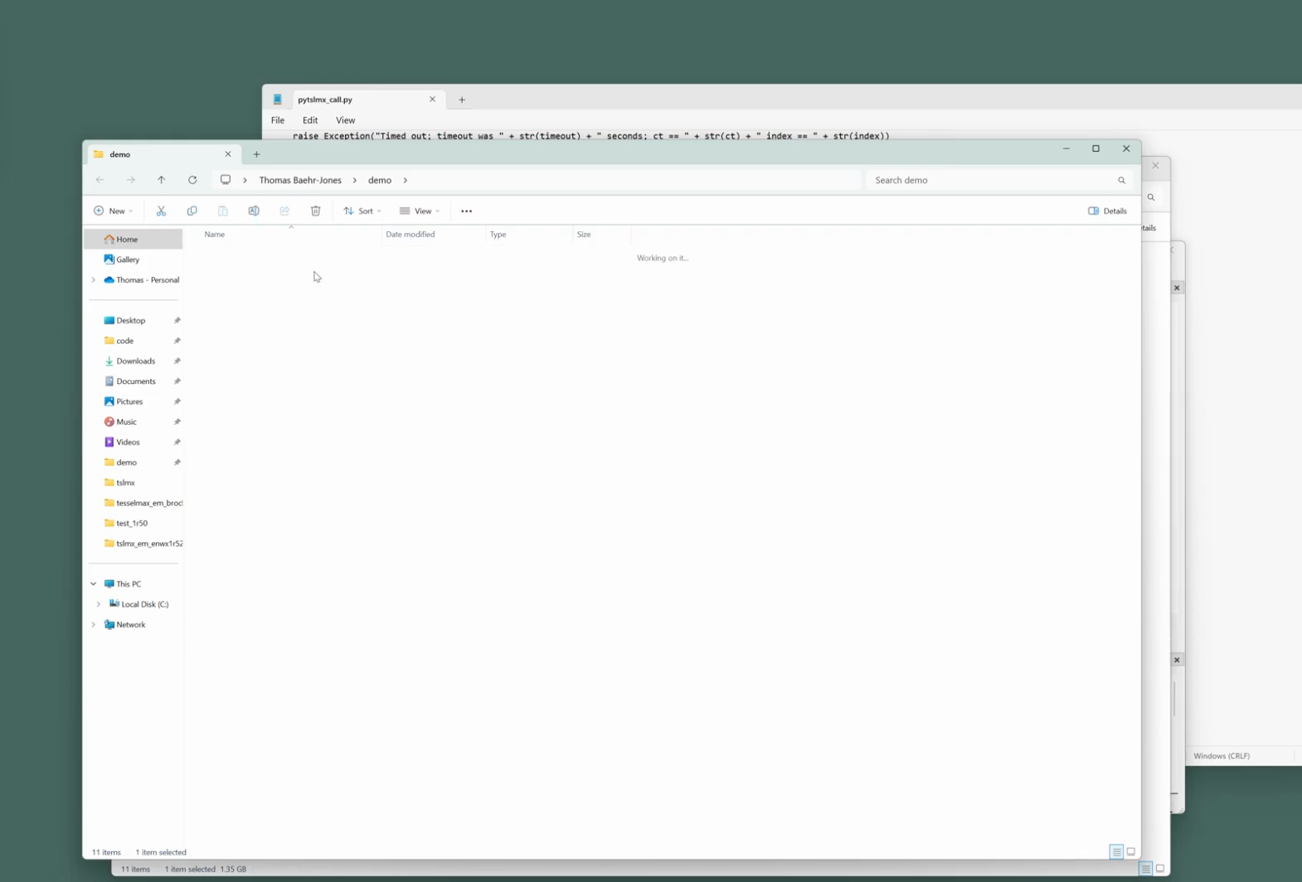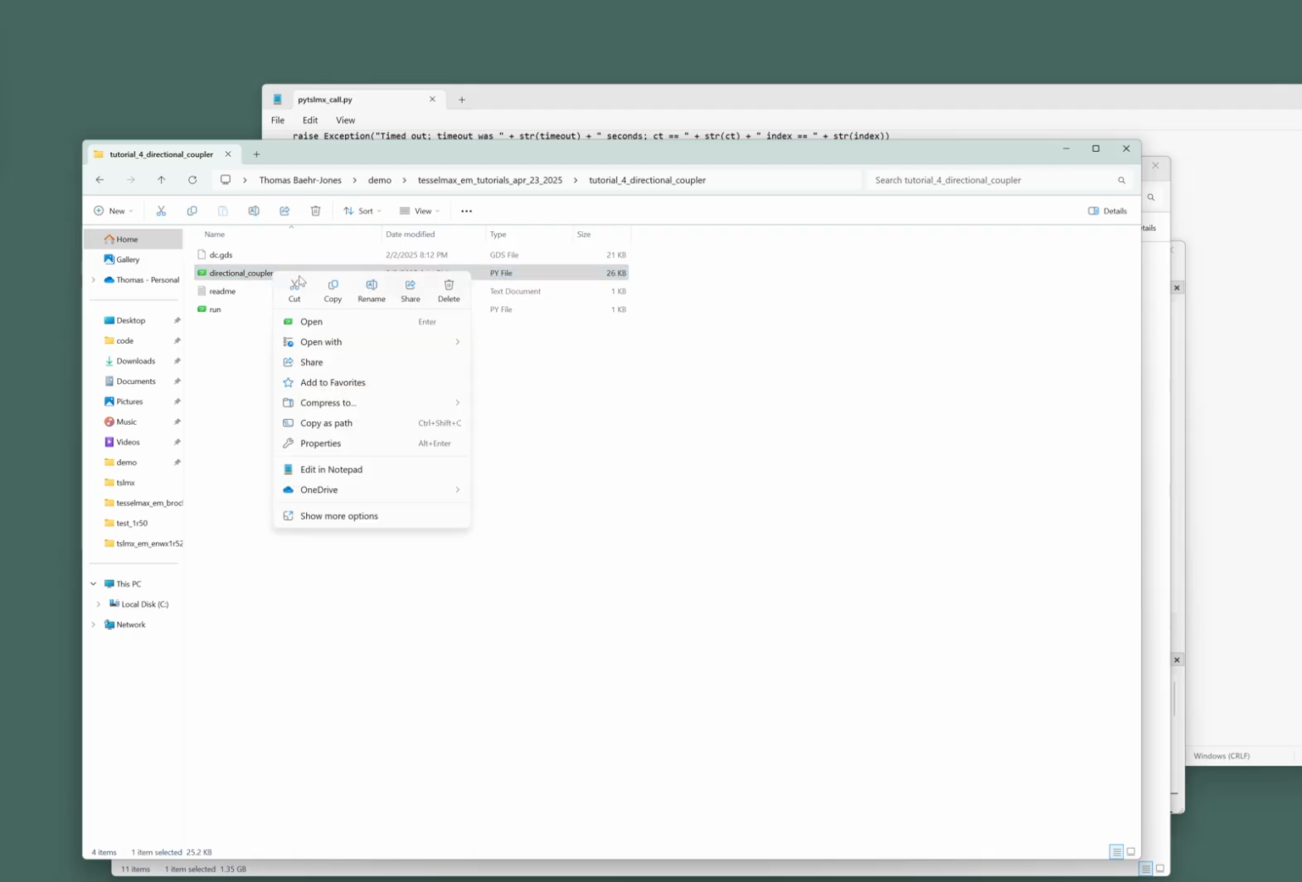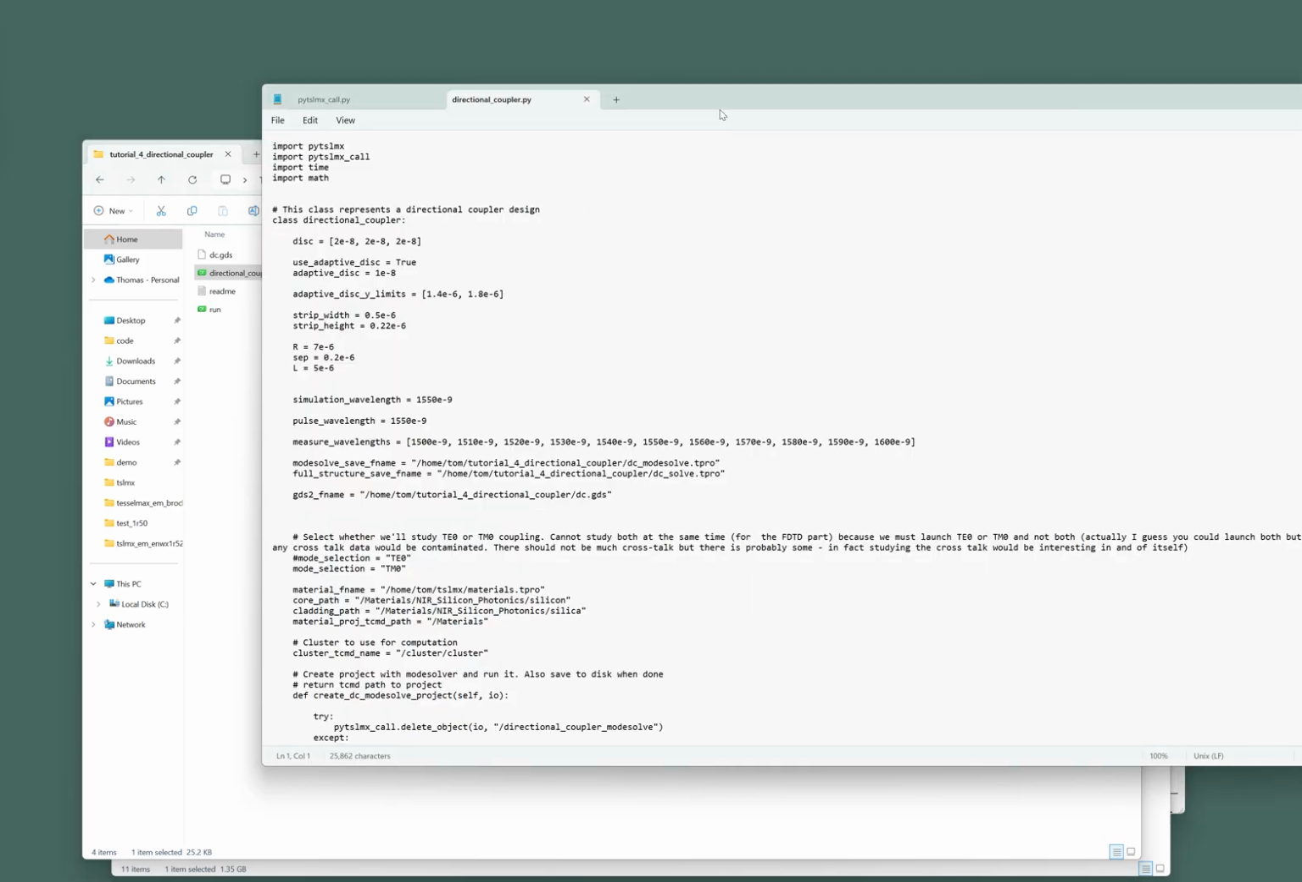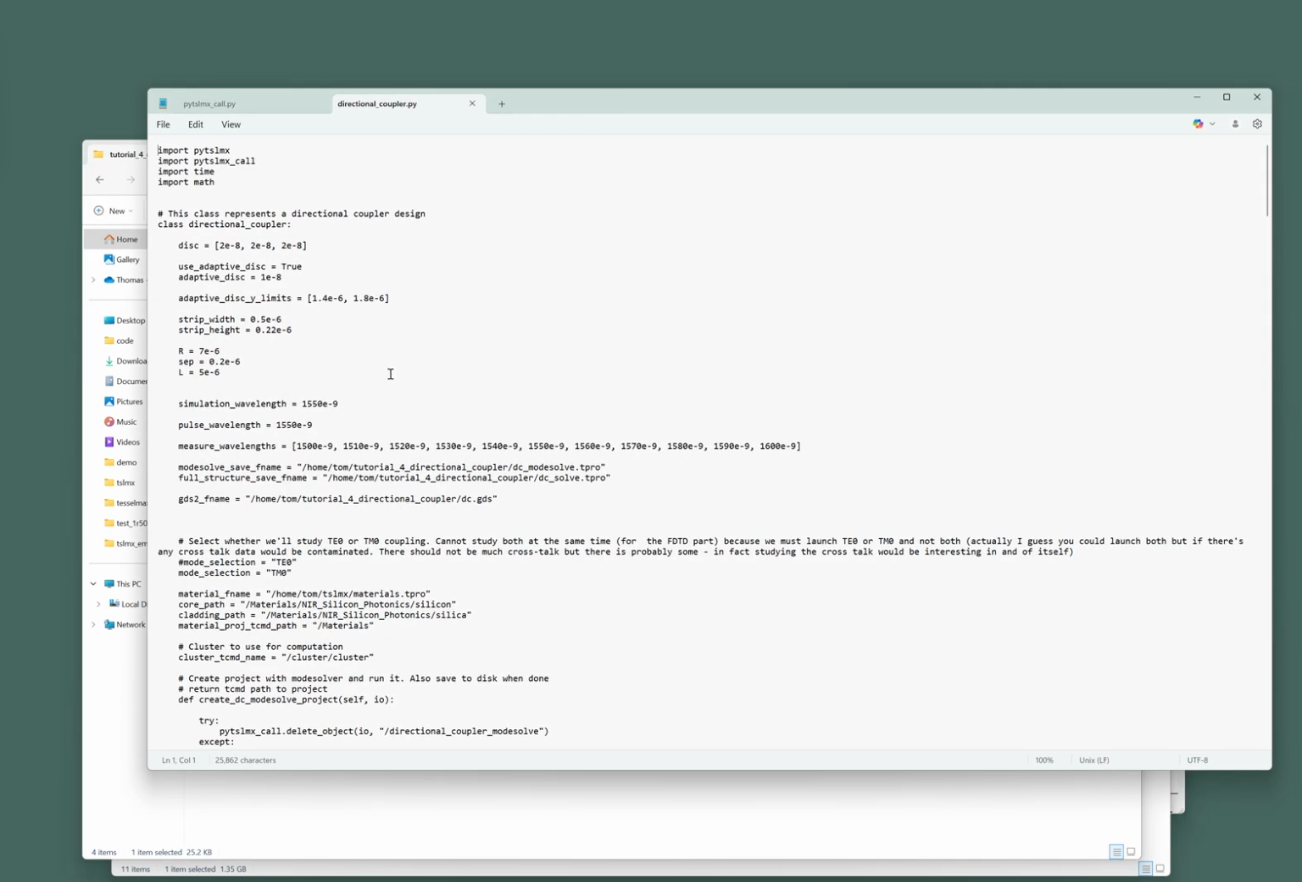And okay, directional coupler. There are two different Python files here, and we're going to have to do a little bit of editing to set up directories and such. So first there's the core file, and I'm just using Notepad to edit it because the Python will actually be run within the software. There's a virtual machine within TeslaMax itself. You can also choose to run your Python from an external process.